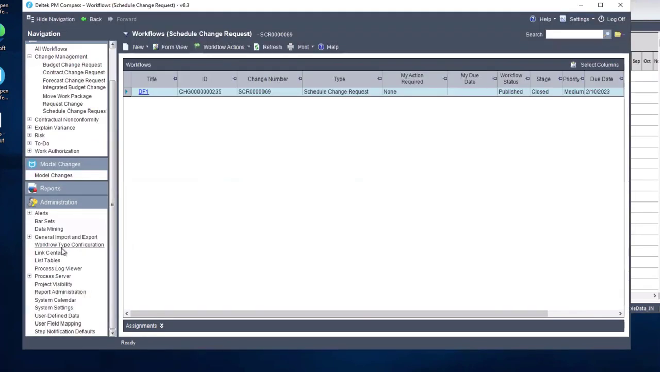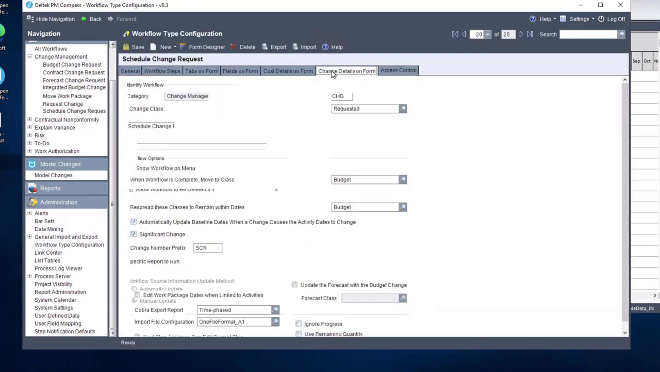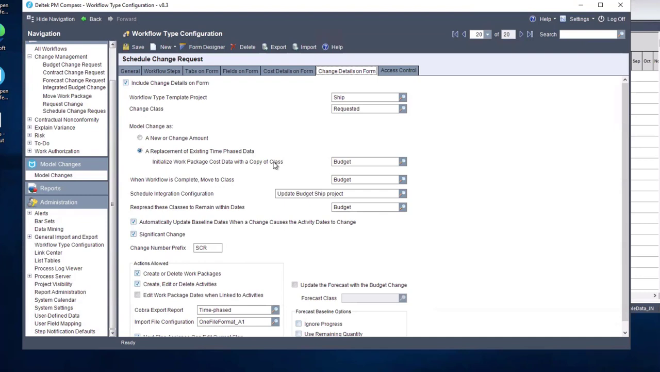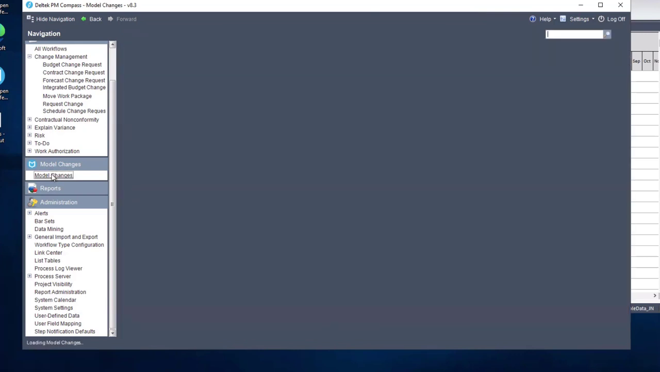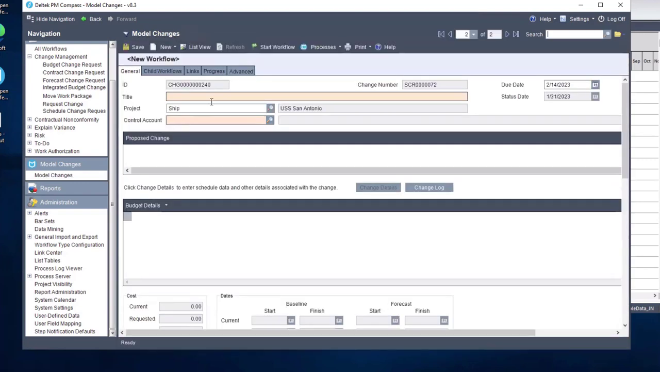All right, so we'll go down to our workflow type configuration, and we're going to use that scheduled change request type. And here's what Ruth Ann's talking about right here. You can't delete an activity that has resource assignments unless you have that option turned on. So if you're using that, then you're going to be able to delete. And you can delete, like Jack showed you, an actual resource assignment. You can delete a whole activity with resource assignments. And you can delete a work package from within change details or within the cost actions dialog.